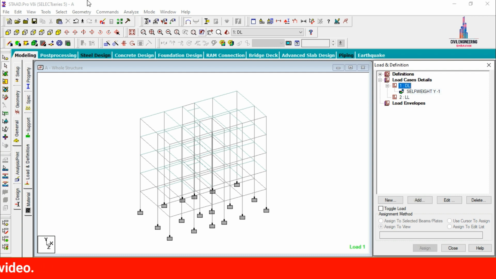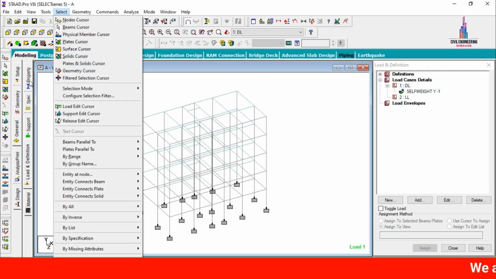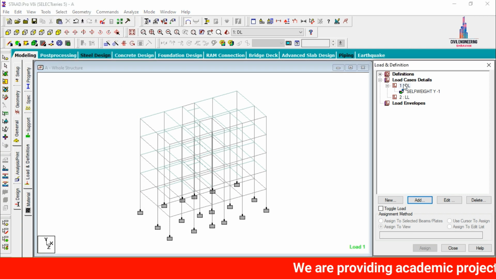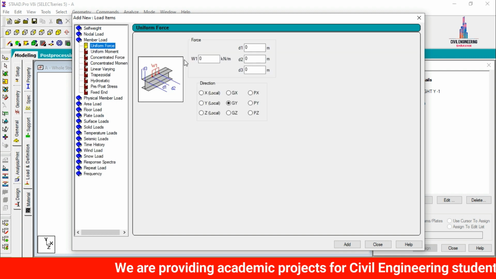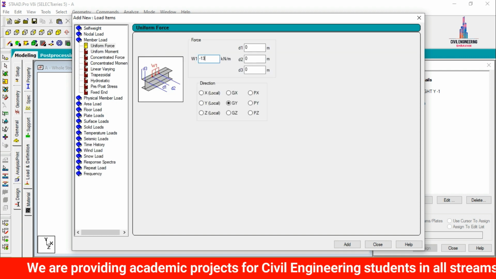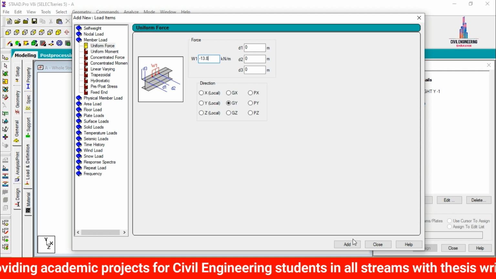So select the dead load, go to select option. So initially we need to add the dead load for this respected structure. So for that, select the dead load, click on add option. So select your member load, which is consisting of minus 13.8 intensity in the negative y direction, click on add.